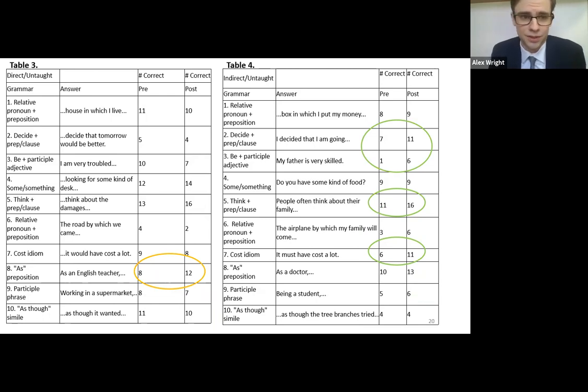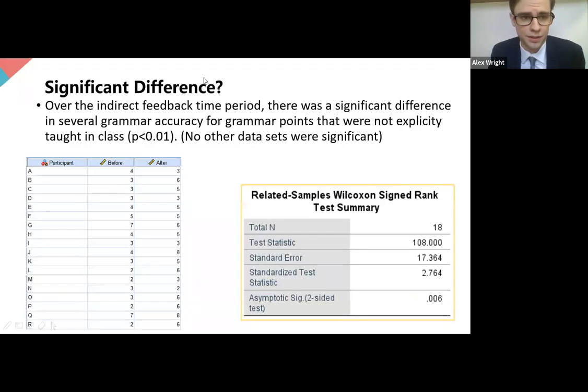If we look at the actual statistics, I'll represent the same data from just a different perspective. So using the students, A, B, C, D, and so on as the independent variable and their score out of 10 on that section of the test. I then did a related samples Wilcoxon signed rank test for significance, whether the change was significant. And it turns out that it was, P equals 0.006. So this was the only data set that had a significant increase. So that was pretty interesting.